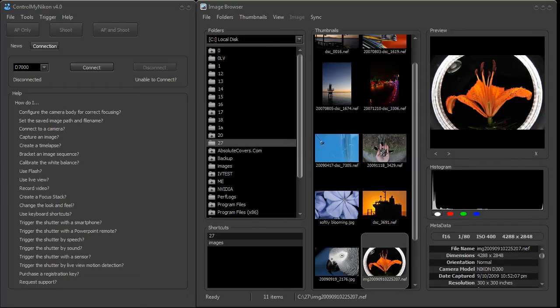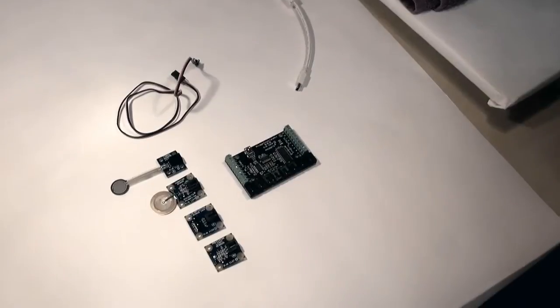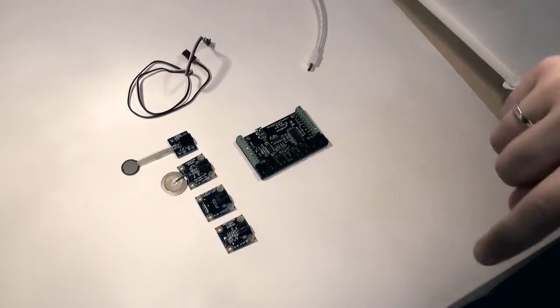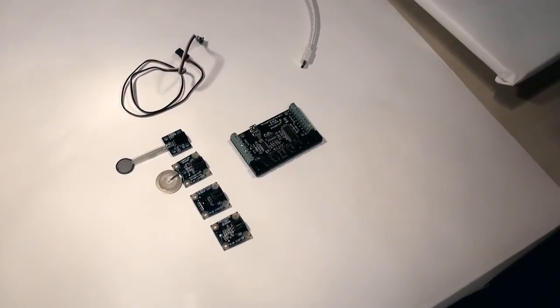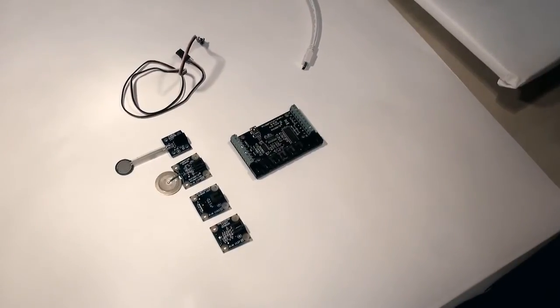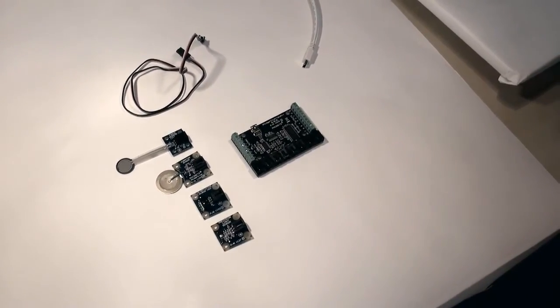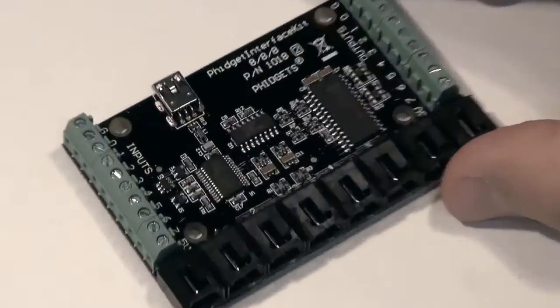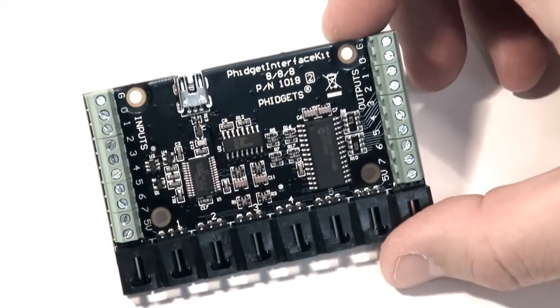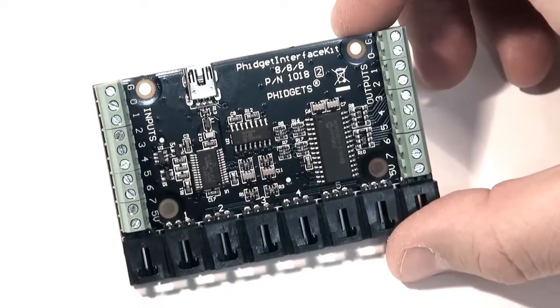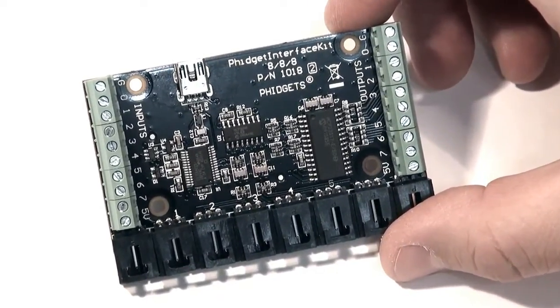In this example we're using Phidget's robotic sensors, and these are standard electronic sensors connected to an interface board. The interface board is connected via USB to your computer, and you can download drivers for these and then plug in these different sensors to the interface board.